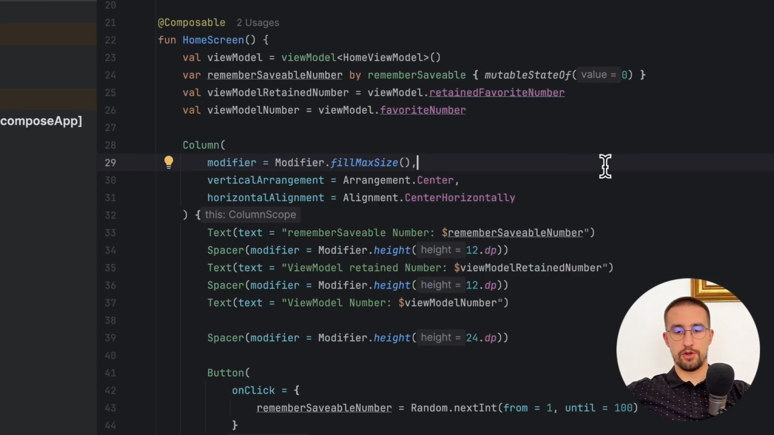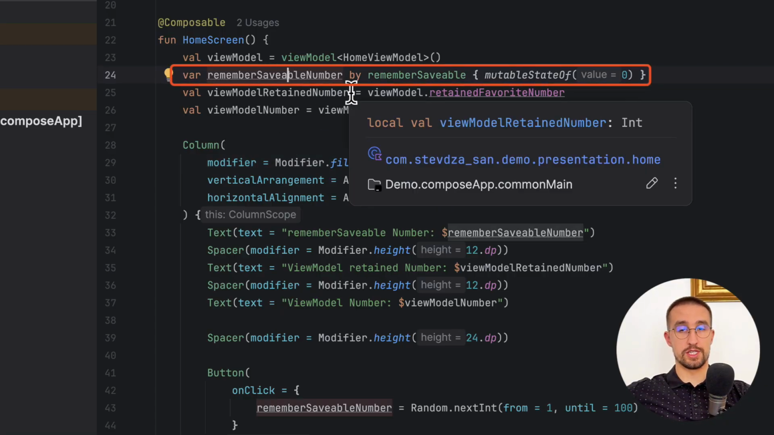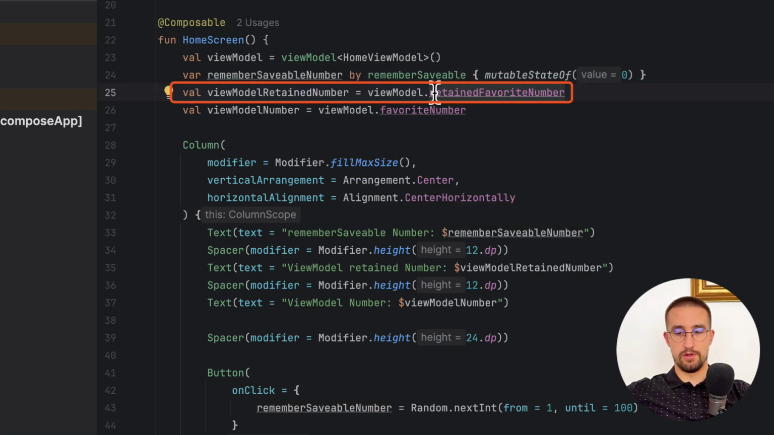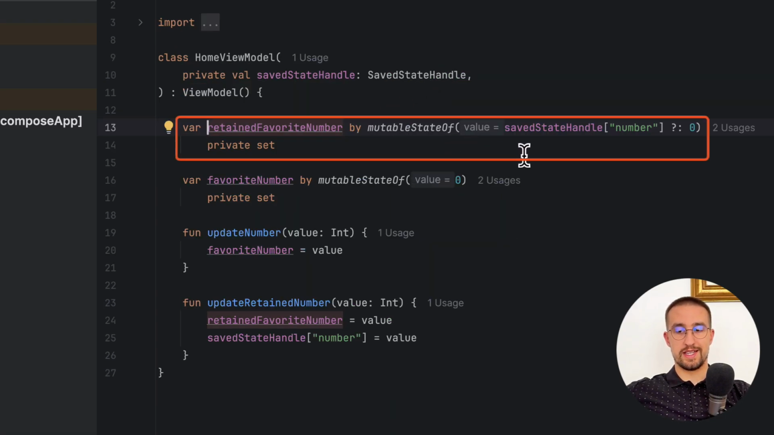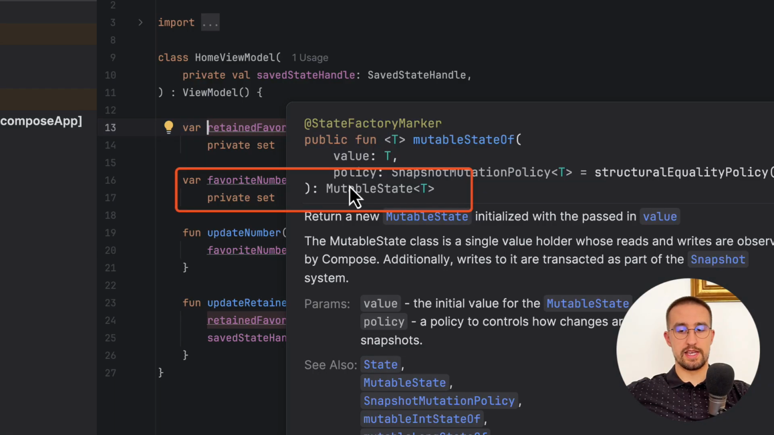So here is one project that I have made for demonstration purposes. We have three different types of variable here. The first number is saved with this rememberSaveable Compose function. The second variable is saved using this SavedStateHandle from the view model. And the third one is just a simple number saved in the view model by using mutableStateOf.